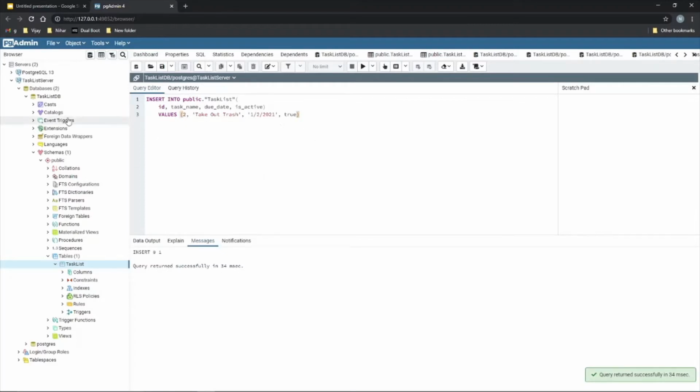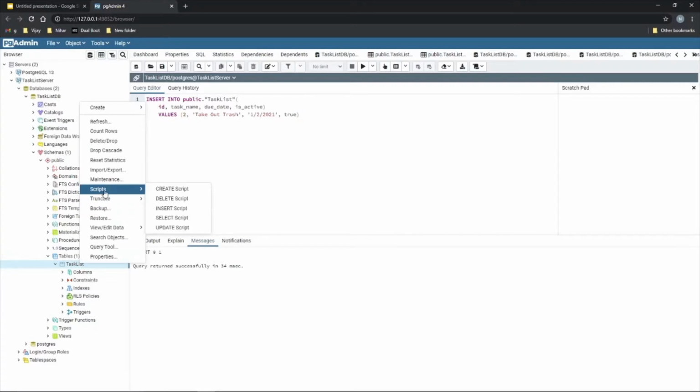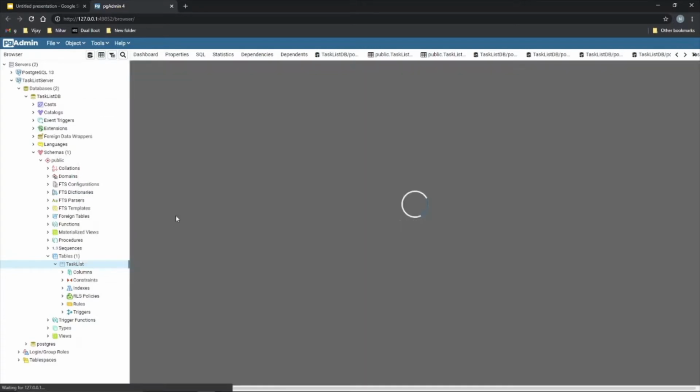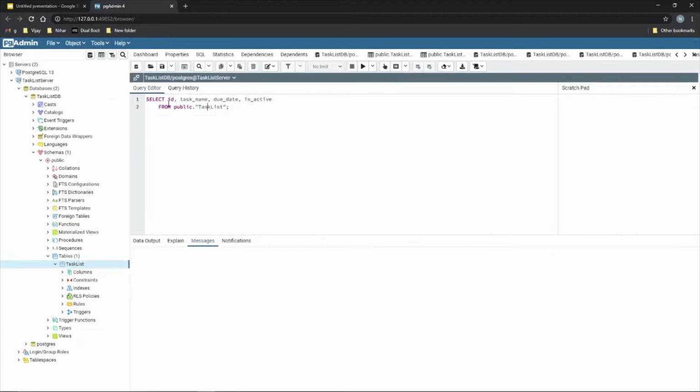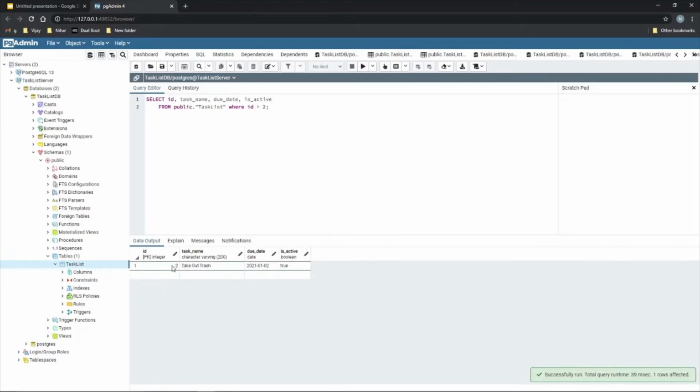Now we can go back to the select star from, or the select script, and now we can just say from task list where ID equals 2, just like we did before, and we'll only see the second one. We don't see the first ID. Or we can also say greater than 1, and it's also going to show me 2.